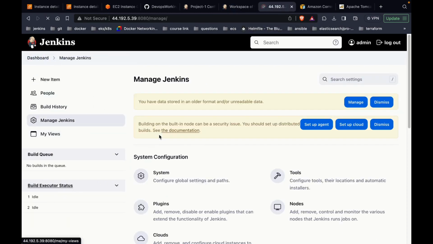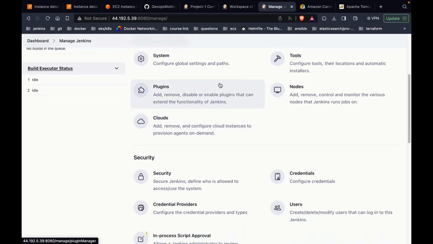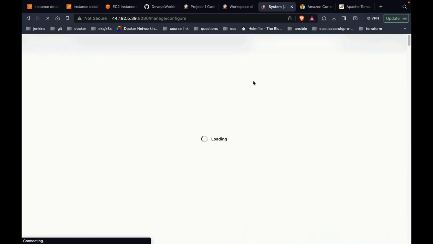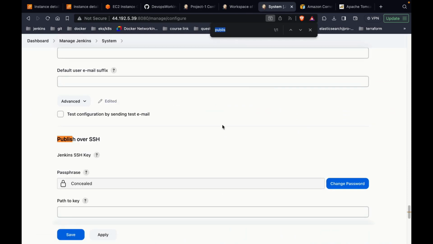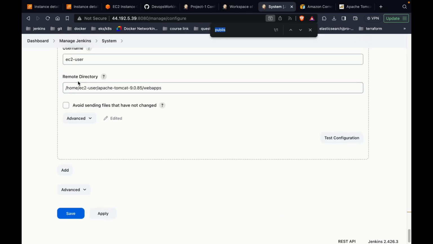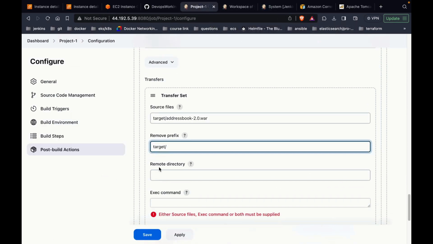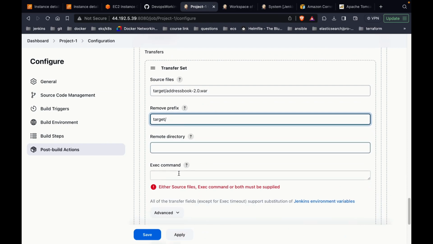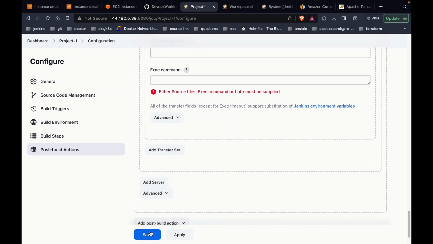Go to manage Jenkins, go to the system, search again. You have provided the remote directory out here, so you won't be required to provide the details now. Either you have to provide the source files, and you have provided the source file, then it's perfectly fine. Now click on save.